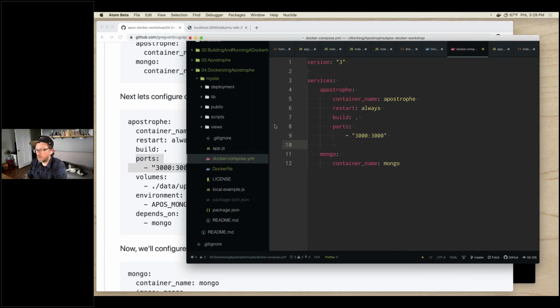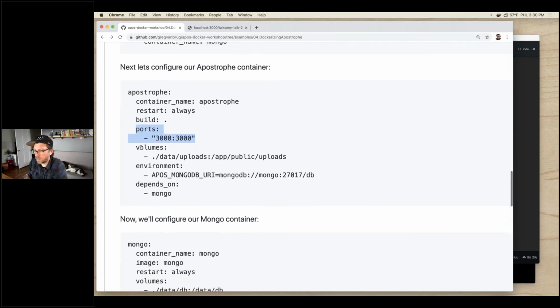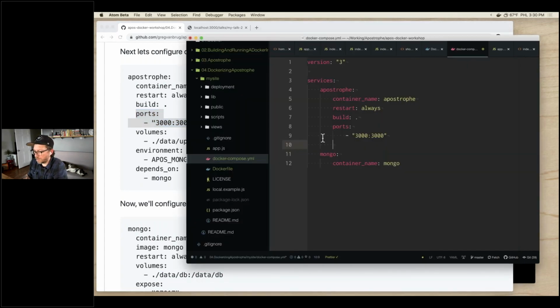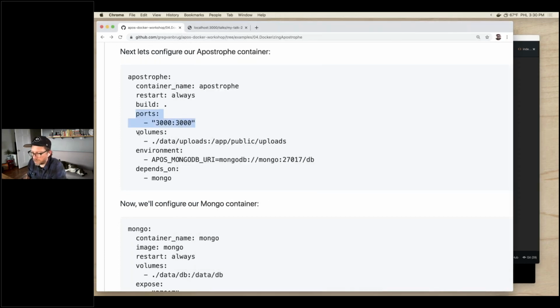One thing different we're going to do here is because we want to be able to allow users to upload images, we don't want those to go away after the container is stopped. So the way that we can do that here is through a volume. And in this case, all of that information is going to be in a data directory that gets created when Apostrophe gets started. And that would be under data uploads. And I'm going to map that to a directory in my container of app public uploads.